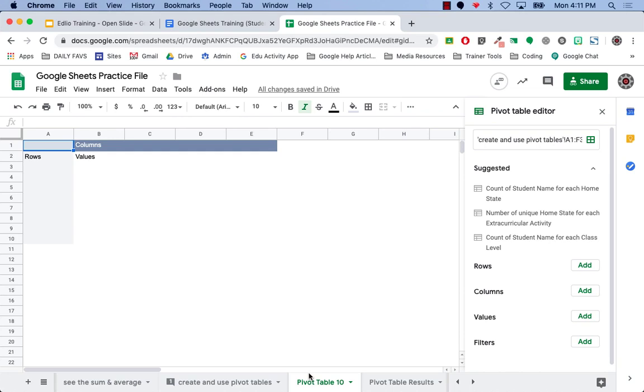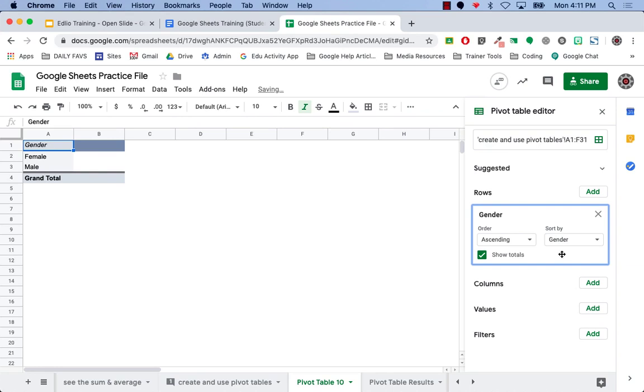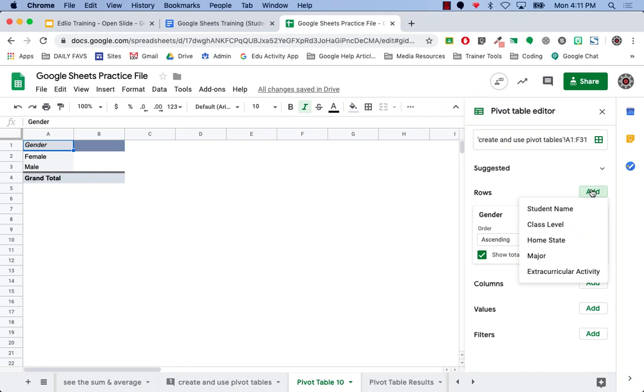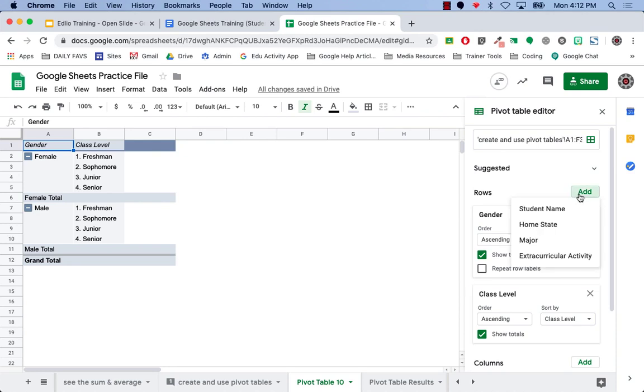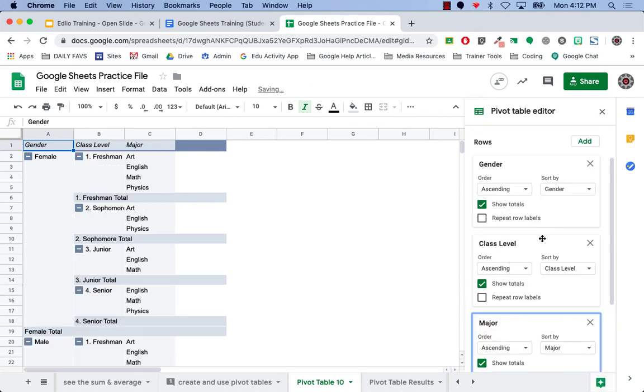All right, so we're going to add 3 rows. Over here on the right hand side, see where it says rows, I will click add, and the first thing will be gender. Then I'll click beside rows, add again. This time it will be class level, I believe, and then I'll do it one more time beside rows, and then the major. See how we're building this?